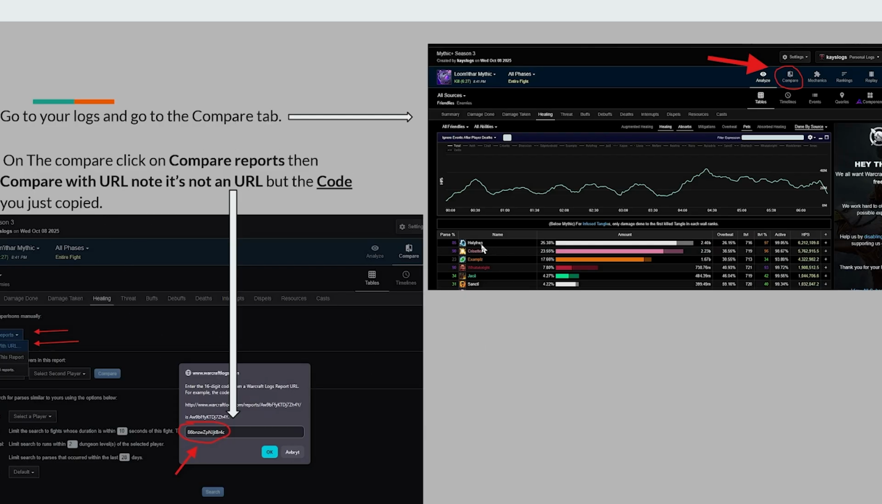Now we are here in my log. So I'm going back to my log here in my fight. And then we will use the compare tool here in the menu that I mentioned earlier. Here, I will click on compare reports, and I will use the compare with URL. They don't really work with links. The URL is actually the code that we just copied beforehand. So we paste it here, and then we click on OK.